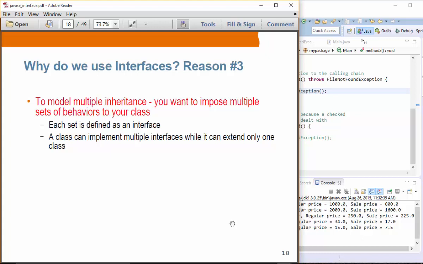Question from Joel. What would happen if there are conflicting behaviors in multiple interfaces? Would that be compile time or runtime error? So you have to give me more information. What do you mean by conflicting behaviors? So let me just forward this question from Joel so that everybody got the concept. The question is, what would happen if there are conflicting behaviors? So give me a bit more context in terms of what you mean by conflicting behaviors in multiple interfaces.